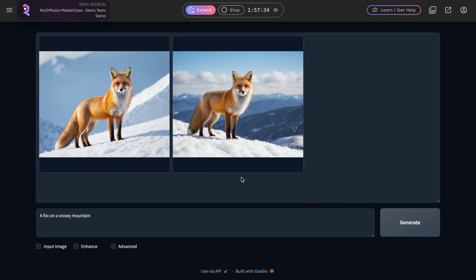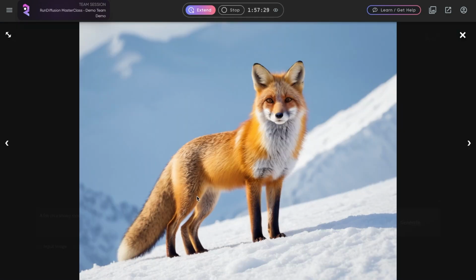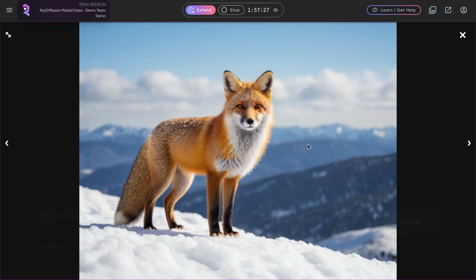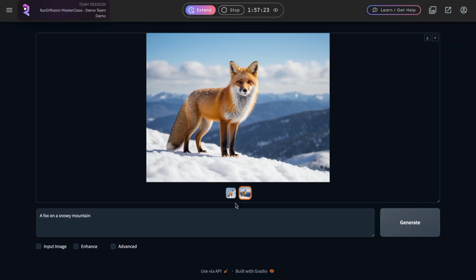And there are our fox images. See, we've got this nice snowy mountain right here, fluffy fox. Looks really good. Those images are great. So now let's move on to the core challenge. Create an image of an animal, its position, and the environment that surrounds it.